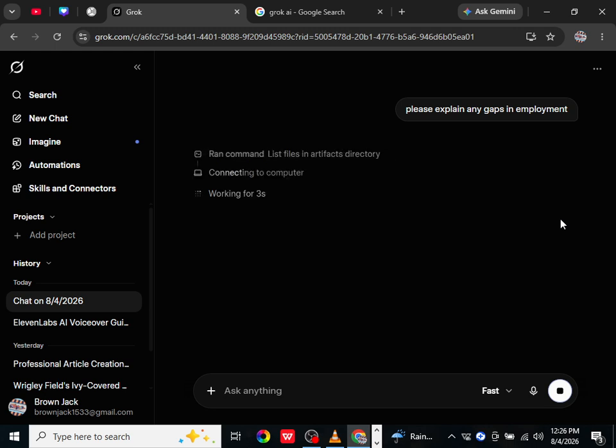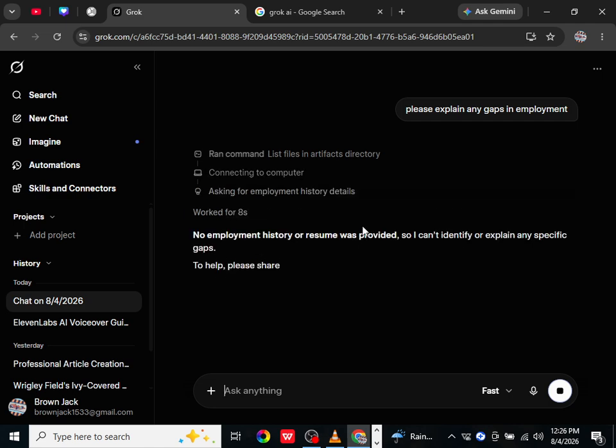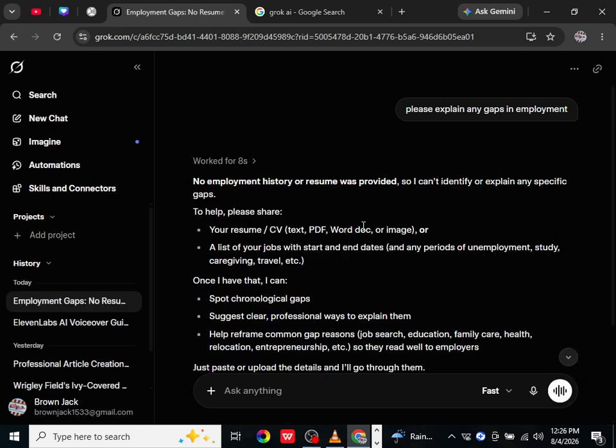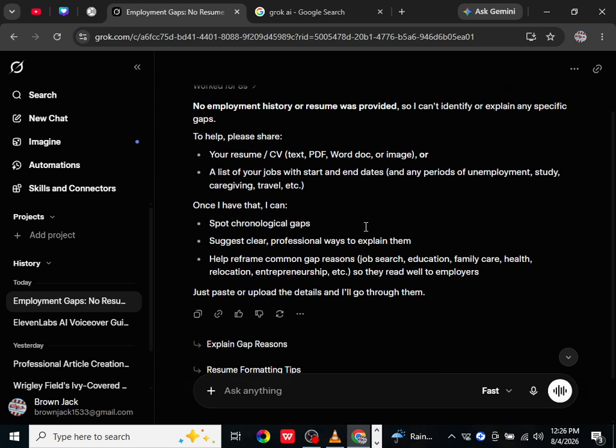Another useful feature is brainstorming. You can ask Grok to generate ideas for assignments, presentations, projects, or research topics. You can then choose the ideas that are most useful and develop them yourself.